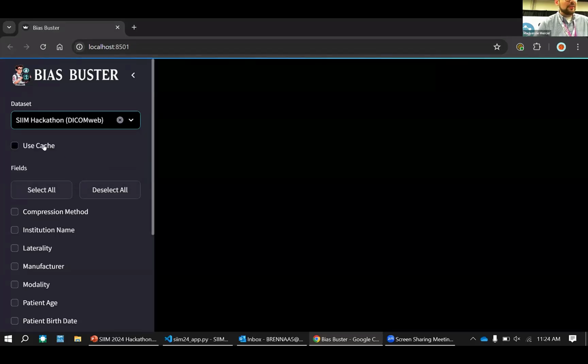We also implemented the option to cache the data set because it's rather large and you may not want to download it each time. So we'll go ahead and use the cache here. Now you're able to select the DICOM fields that you'd like to evaluate.